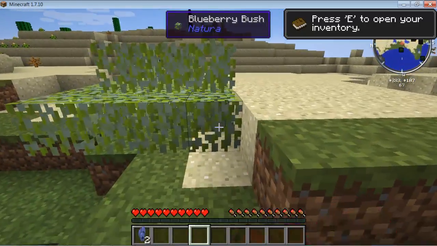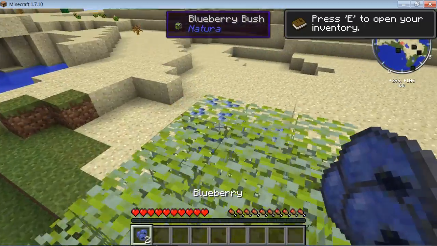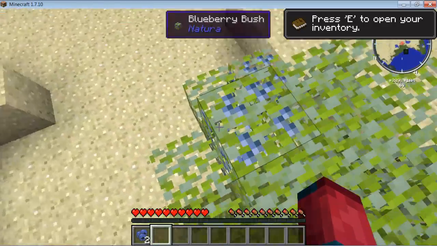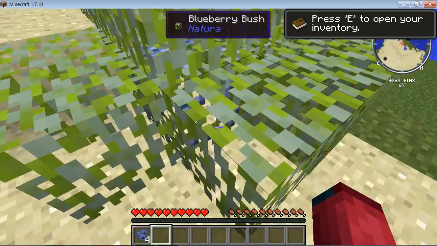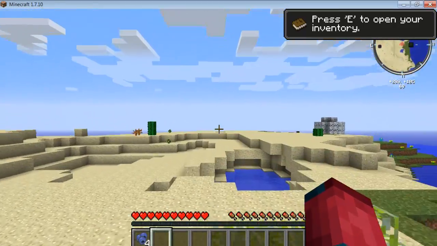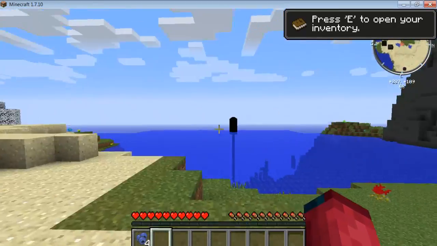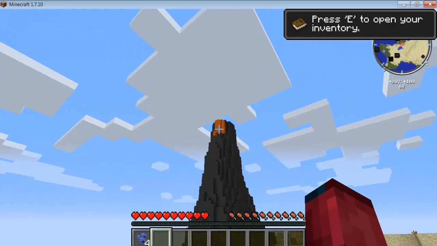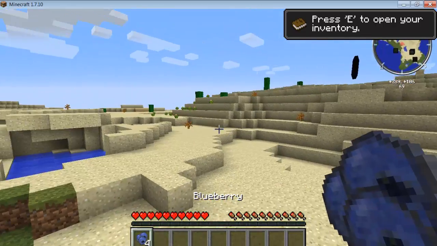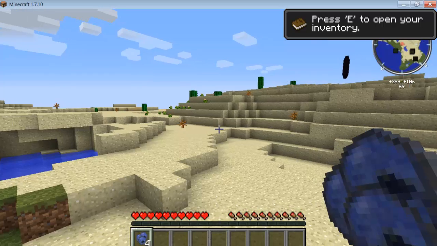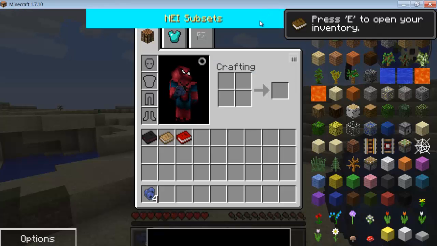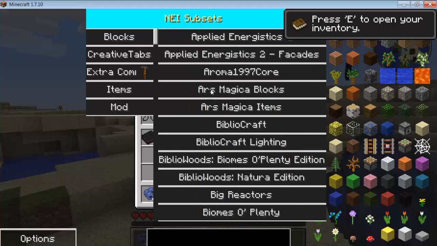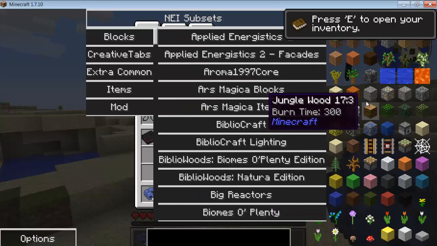You've got some bushes here. You've got the HUD up there on the top describing everything you're looking at. Not Enough Items in your inventory shows all the blocks and all that. There's a volcano. There was some oil in the water there. You've got all this.